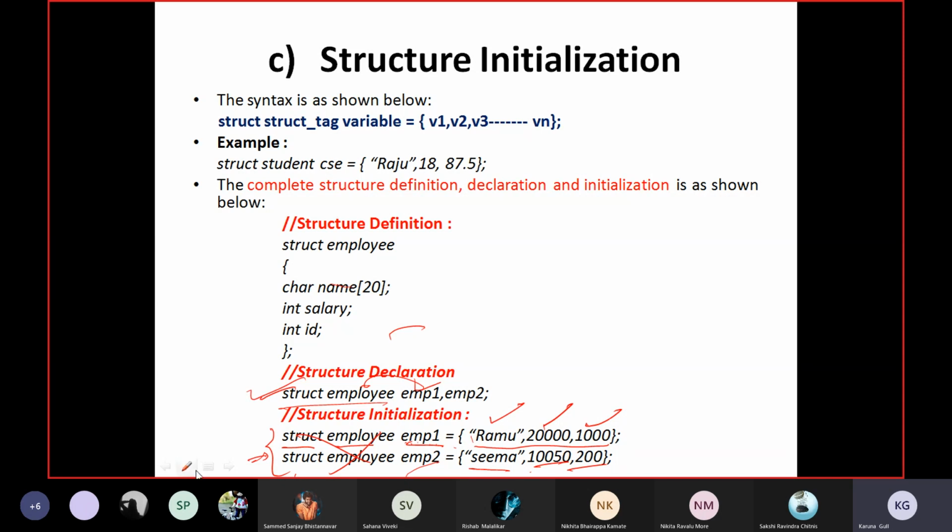This is how you are able to play with the structure definition, structure declaration and the initialization. Initialization can be done during compile time, that is during the declaration only, or soon after declaration you can also initialize the structure. It is up to you. This is what we call compile time initialization.